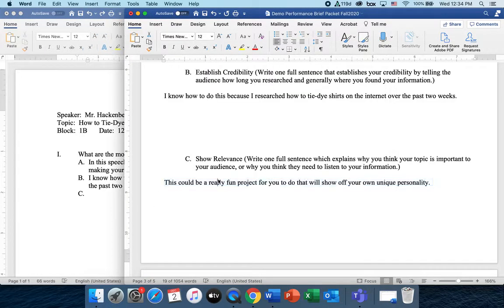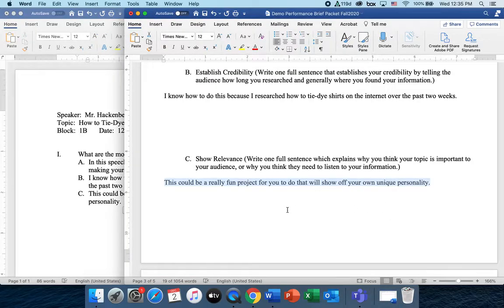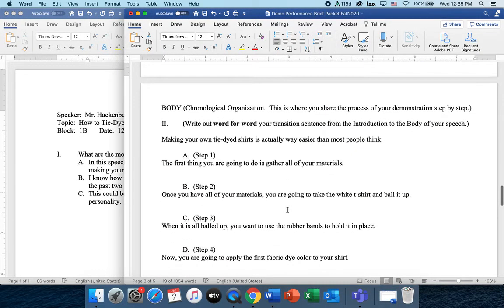I'll come back to my performance brief packet and I will highlight just the amount of information that I need. A little bit. Copy that and paste it in my full sentence outline. When I do it properly, it lines everything up exactly how I want it. Now this is where it's going to get a little bit tricky.